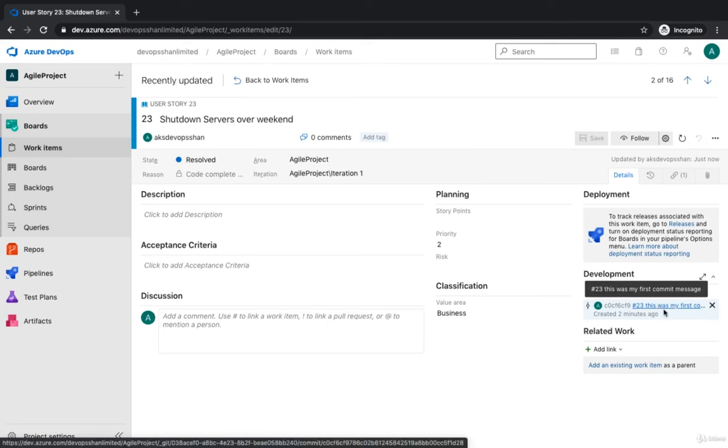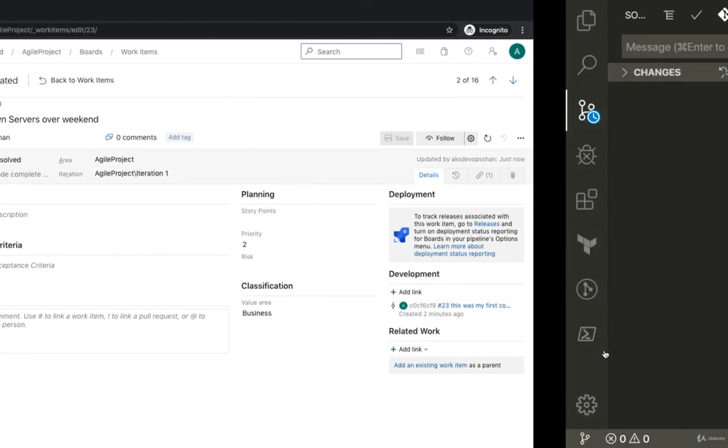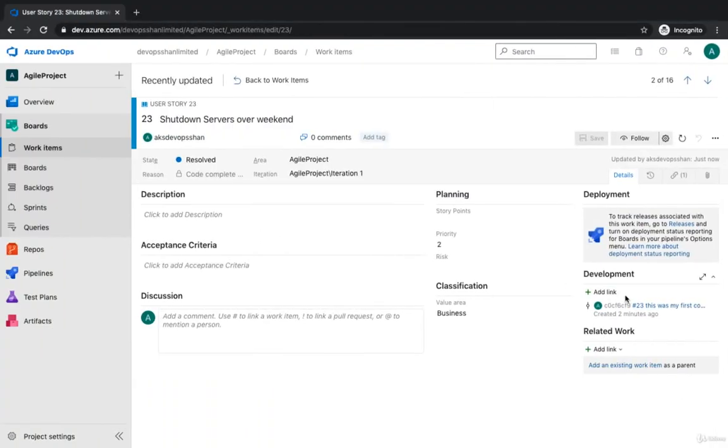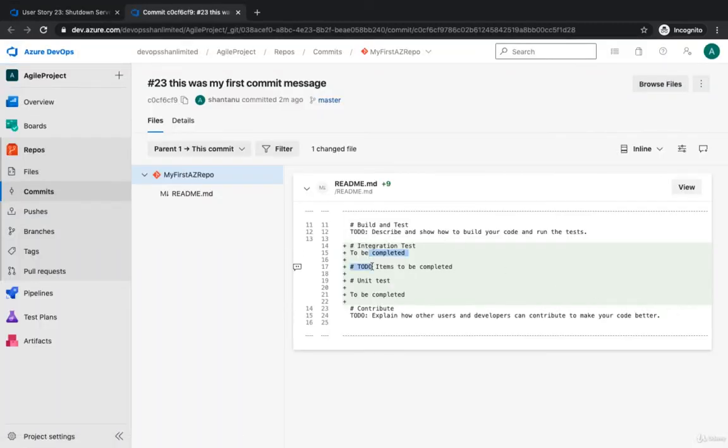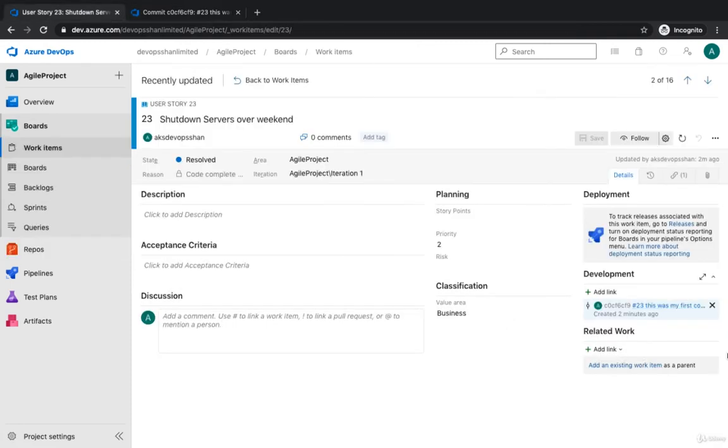This was my first commit, and now the commit which we did from our local system is linked with your story, 23 shutdown servers over the weekend. So now this was committed, and if you click on here, you could see what the change was which was linked to this story.